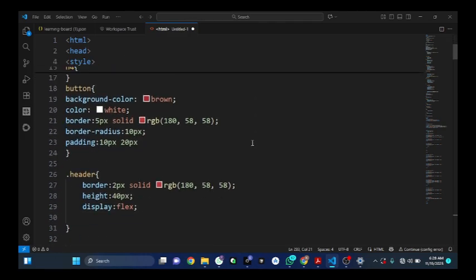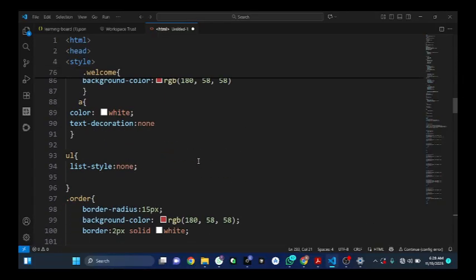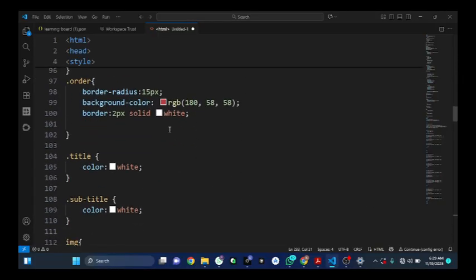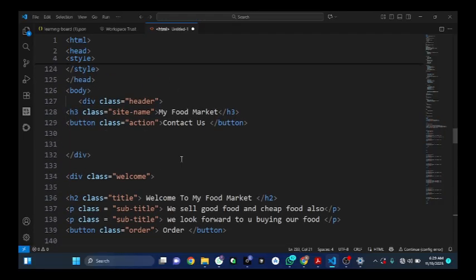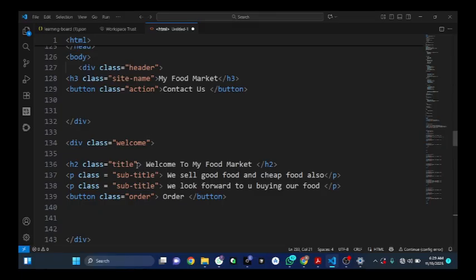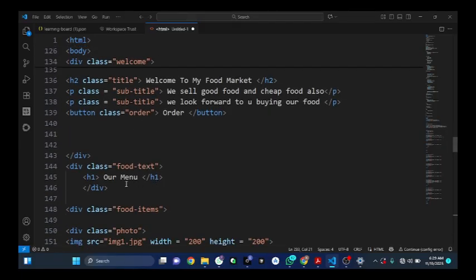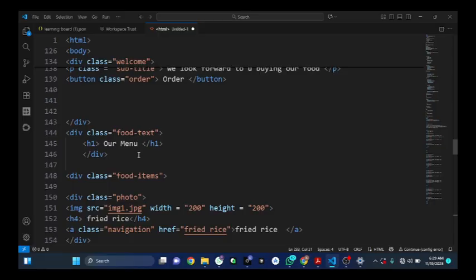I'm going to see what you did, your assignments, and look at it. It looks good so far, but let's run it and find out what's wrong with it. This is your web page for my food market: your title, subtitle, class, your order button. You can see you have your menu.